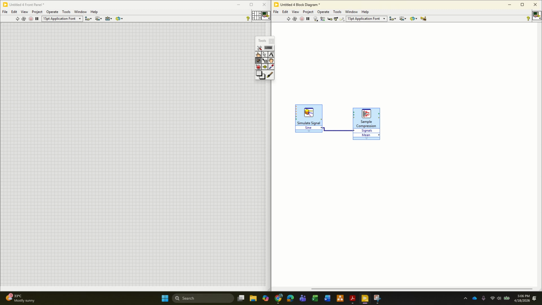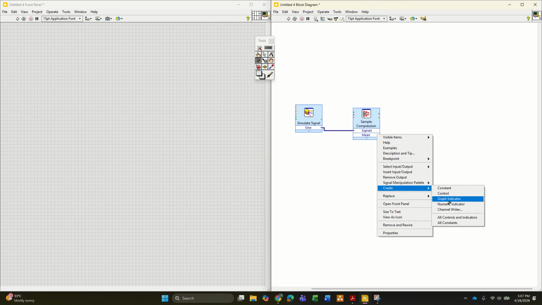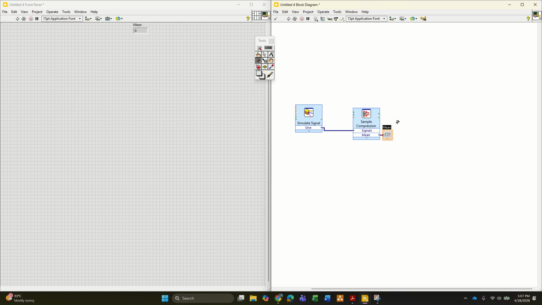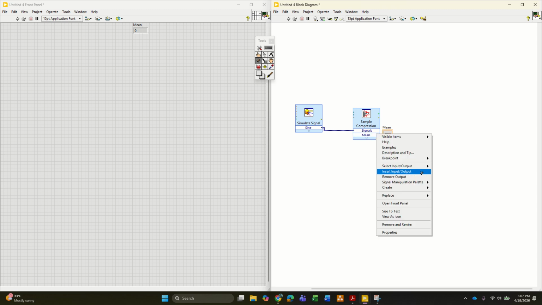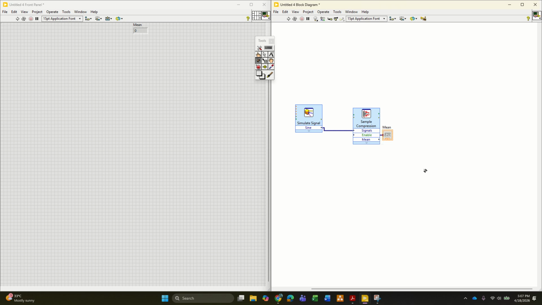And then customize your user interface from the block diagram. We right click the mean output of the Sample Compression and select Create, and choose Numeric Indicator, and you can see a mean indicator appears on the block diagram. And after that, right click the mean output of the Sample Compression one more time and select Insert Input/Output, and you can see the enable here.